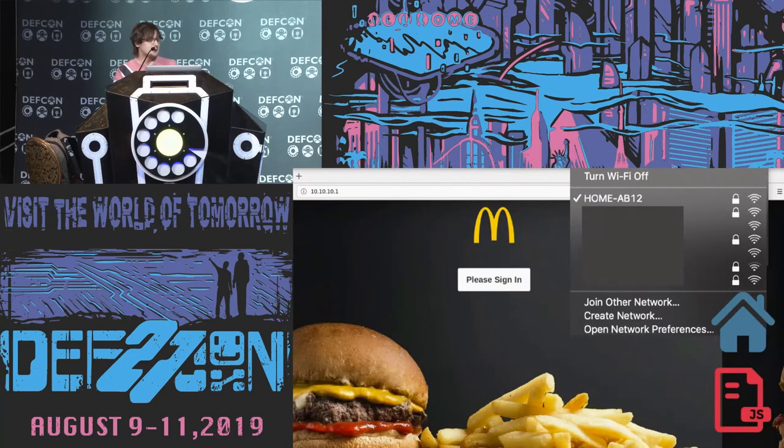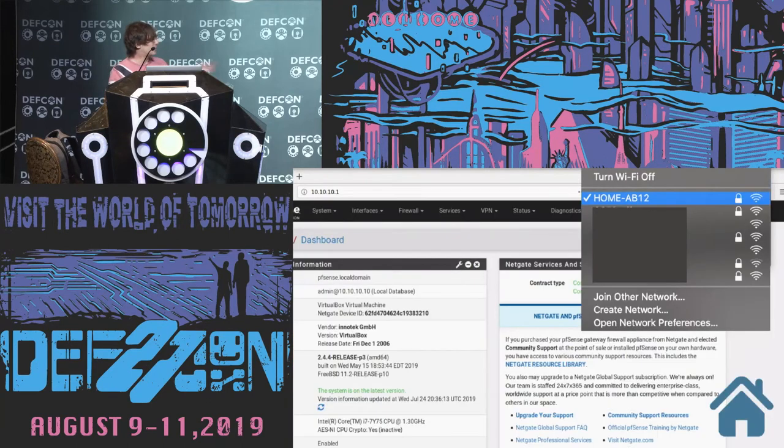So then when they try and log into their pfSense web admin interface, they'll instead see the McDonald's captive portal page and probably think, huh, that's weird, hit refresh, and they're back into their standard dashboard. But by this point, it's already too late. That malicious script has executed, and we have a new VPN user added. So as the attacker, we can connect straight into their internal network without ever having to have connected in the first place.